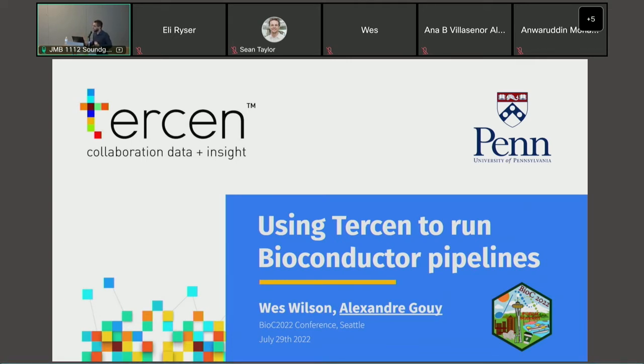We're going to get familiar with the interface. This is a data analytics platform. And finally, the last part of the talk will be about the pipeline that we've worked on together with Wes, which is a flow cytometry pipeline, because we mainly work with flow cytometry data on Tercen, but we also support and are starting to support more and more pipelines around single cell RNA-seq. So yeah, let's get started.